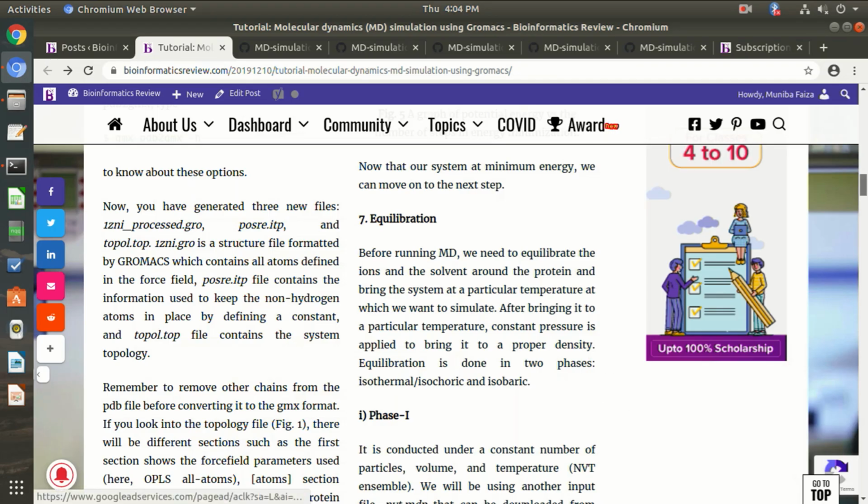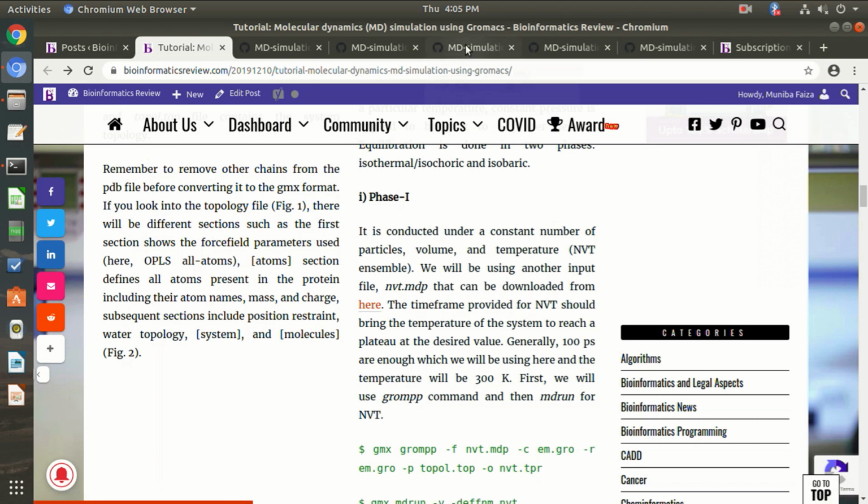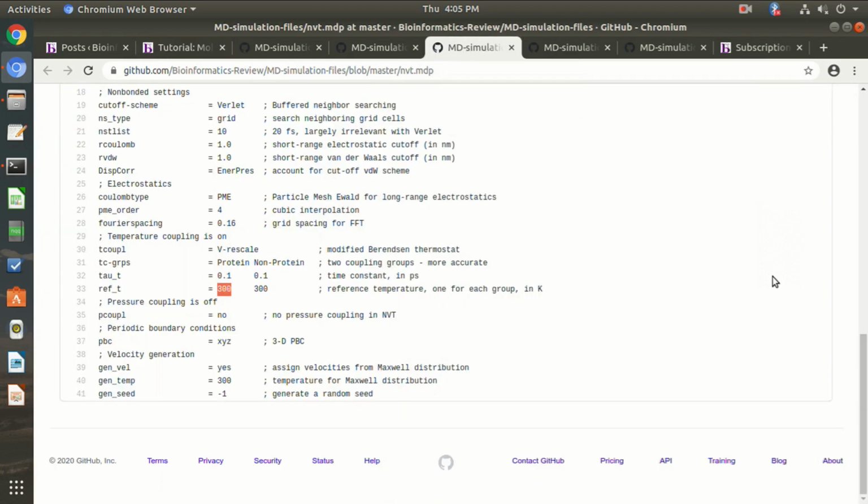So it will be done in 2 phases. Phase first is called NVT ensemble, and phase second is called NPT ensemble. Here NVT stands for number of particles, volume and temperature, and NPT stands for number of particles, pressure and temperature. So for that you need the nvt.mdp file as an input.